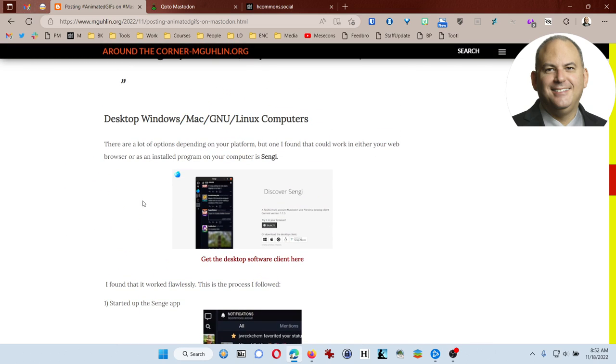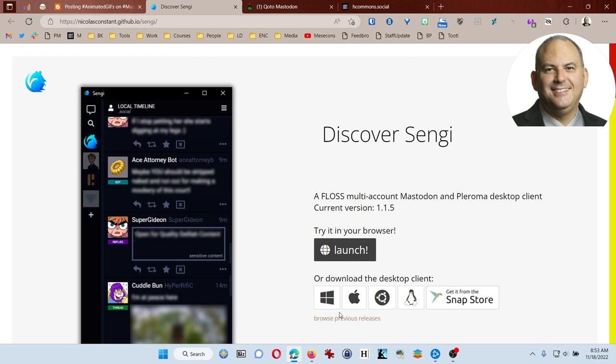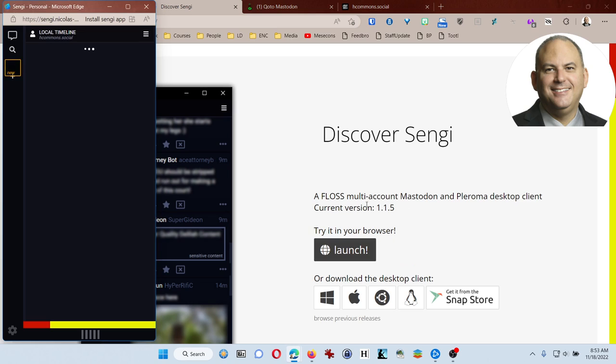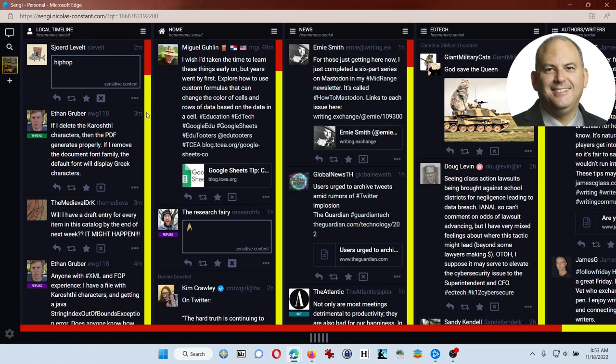Now, for those of you on desktop, Windows, Mac, or GNU Linux computers, there are a lot of options, but one that I like is Sengi, and you can download this software and load it on your computer. I'm just going to click on Sengi because you can see down here all the different icons that tell you this works on Windows, Apple, and Ubuntu Linux. But you can also choose to launch Sengi in your browser.